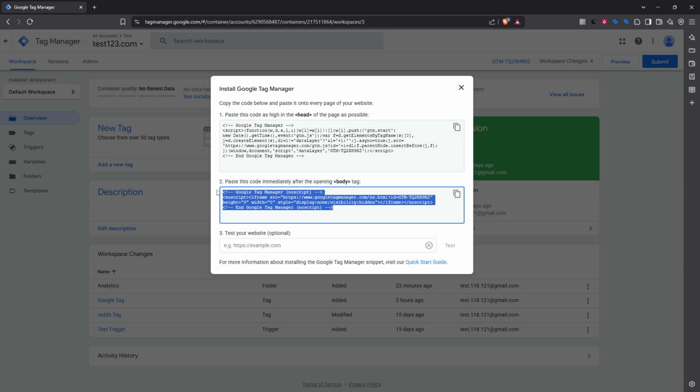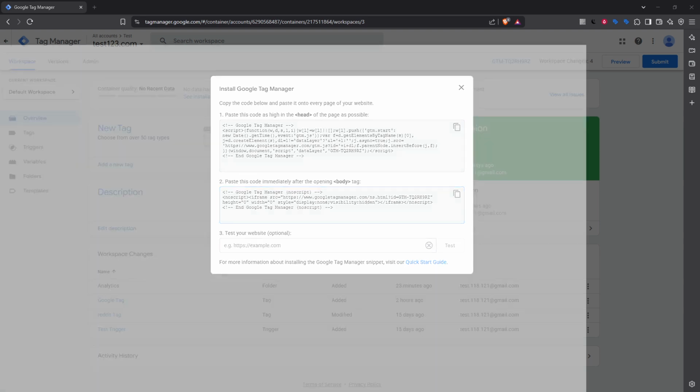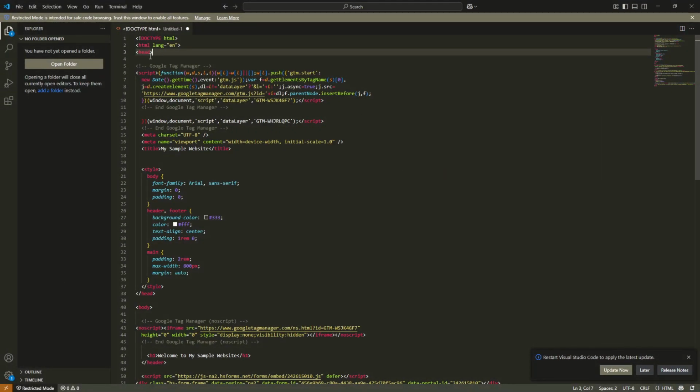The first step in this process is to locate the GTM container code on your website. This is usually a bit of JavaScript that tells your site to run the tags you've set up in Google Tag Manager. Typically, you'll find the GTM container code in two places within your website's HTML. The first spot you'll want to check is the head section of your HTML document. You might find it nestled among other scripts that control things like your website's appearance and interactive features.